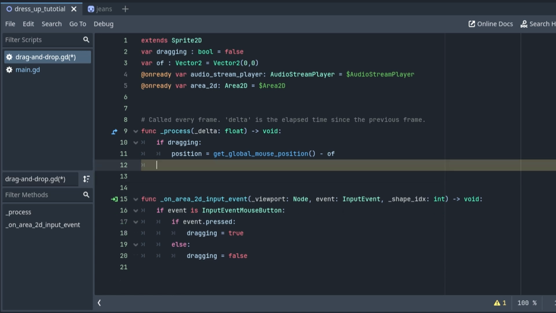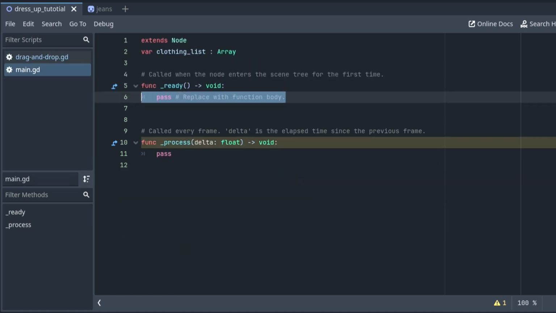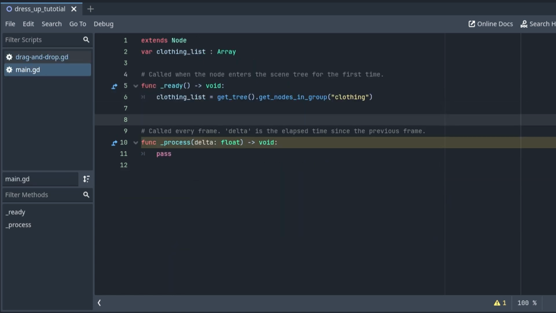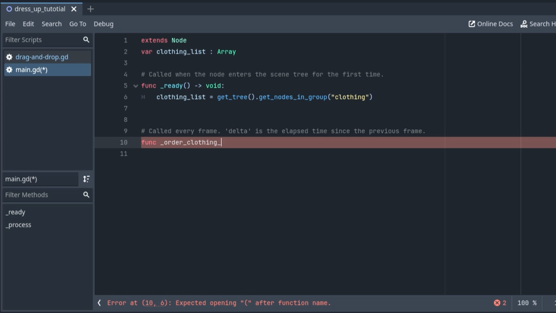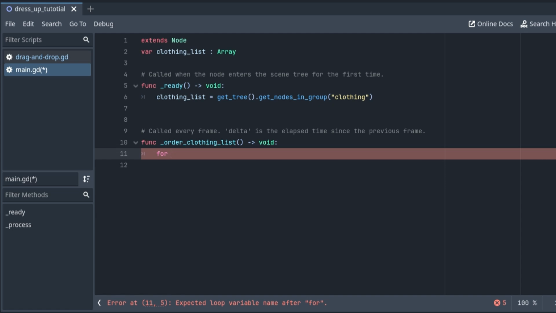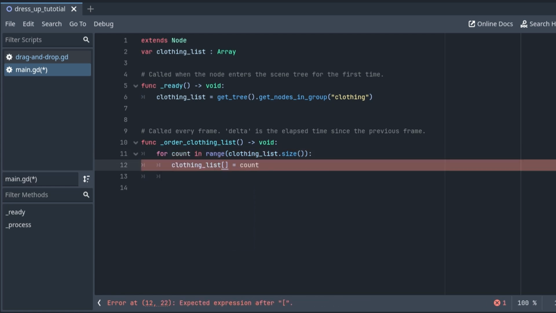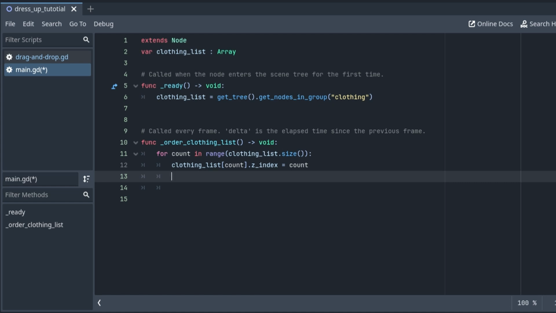Go back to our main script, we're going to set the clothing list initially in the ready function with clothing_list equals get_tree().get_nodes_in_group("clothing"). That's why we added that tag originally. And then we're going to add another function to swap this process function with an order_clothing function. And for count in range(clothing_list.size()), so this will run for every item in our clothing list, we're going to set the z-index manually.